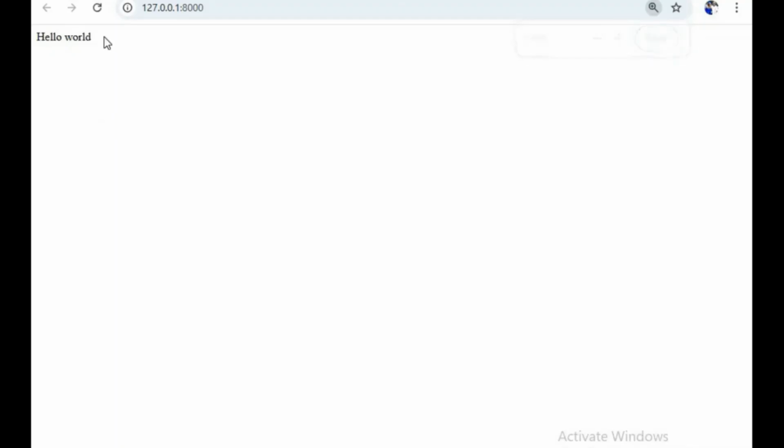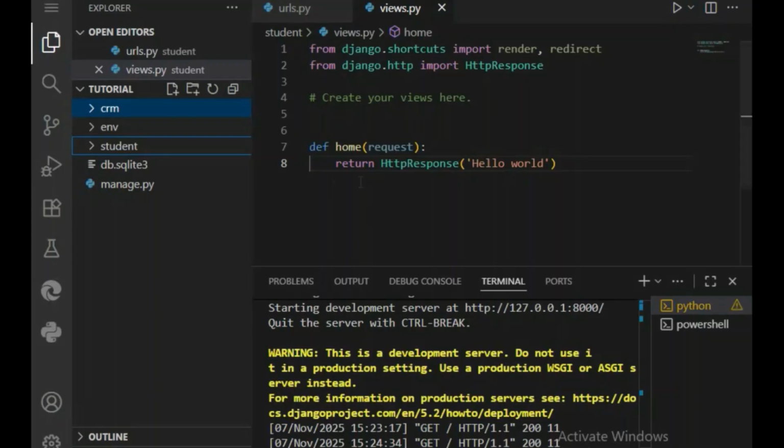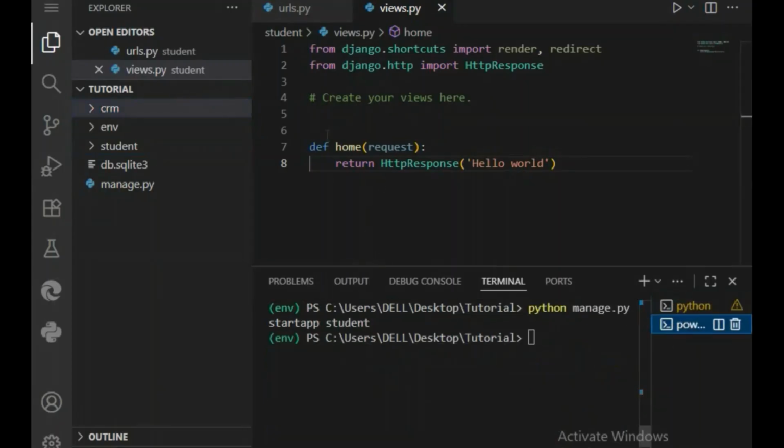As you can see, we now have hello world, because we are using HTTP response here, okay, to return this hello world. But in this course, we are not looking at using HTTP. We want to use render, want to use HTML template for the front end. So we need to create a template.